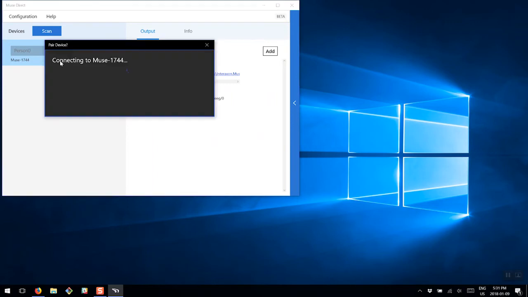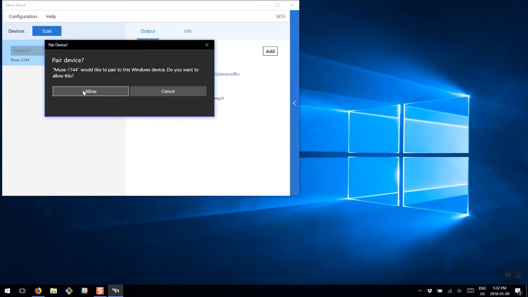If it's your first time connecting this particular headband to your PC, Windows will prompt you to allow access to the device. Allow access and dismiss the dialog. If it's not your first time connecting it, allow Windows to access the device by clicking OK when prompted.